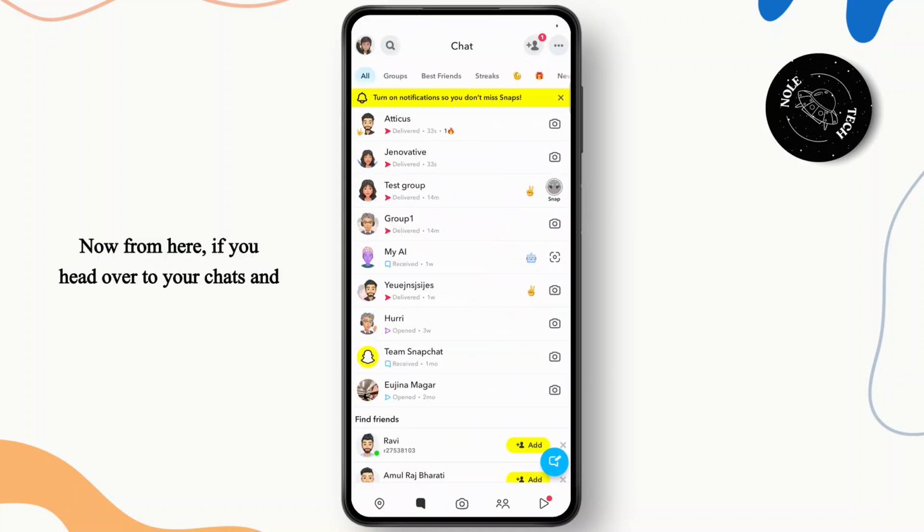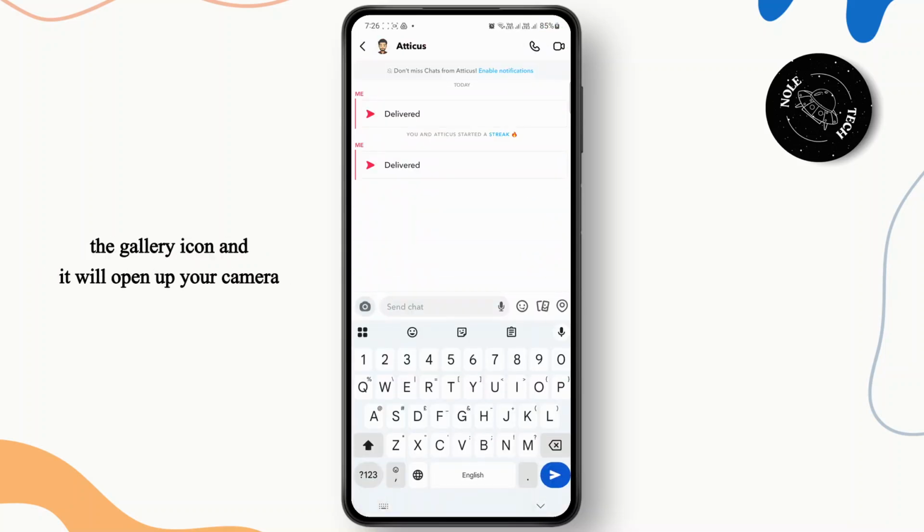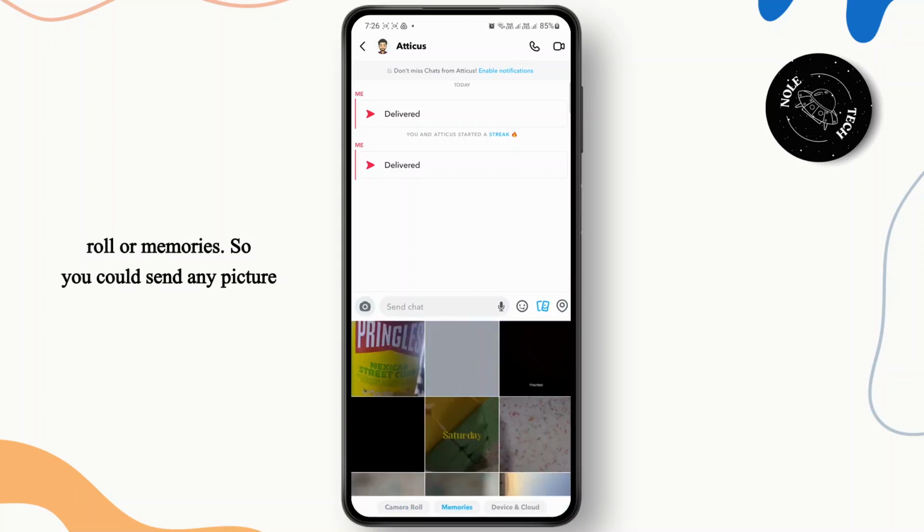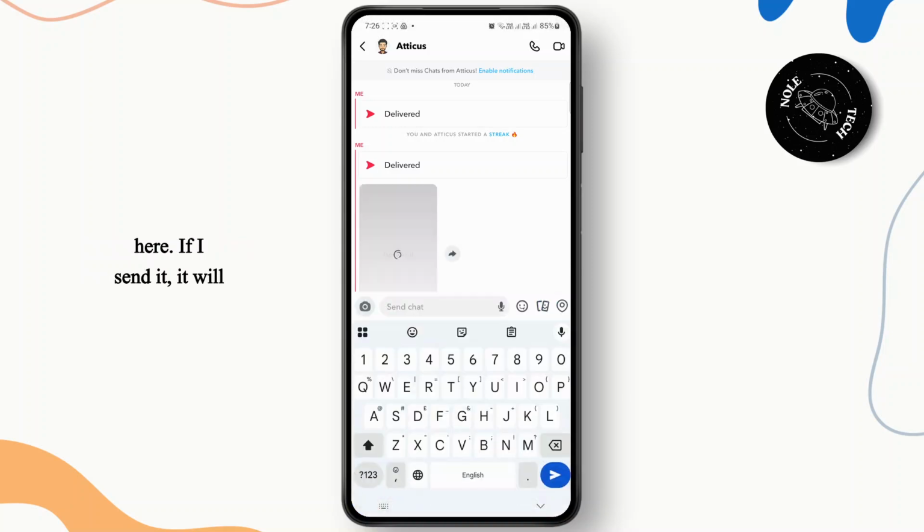Now from here, if you head over to your chats and then tap on your chat, you can tap on the gallery icon and it will open up your camera roll or memories. So you can send any picture from your memories. Let's say this one right here. If I send it, it will be sent as a chat and not as a snap.